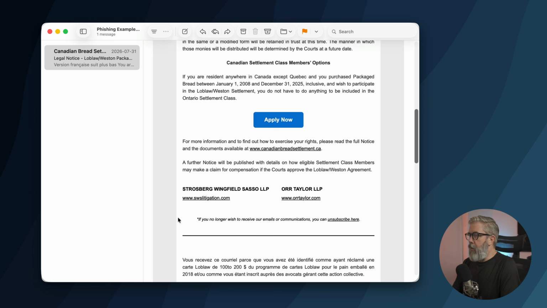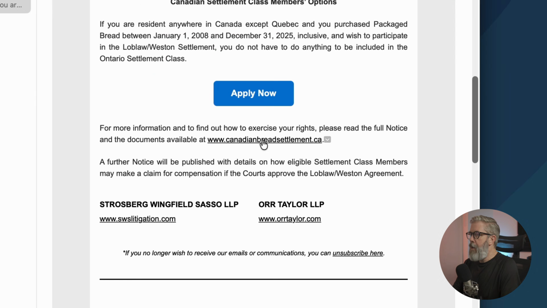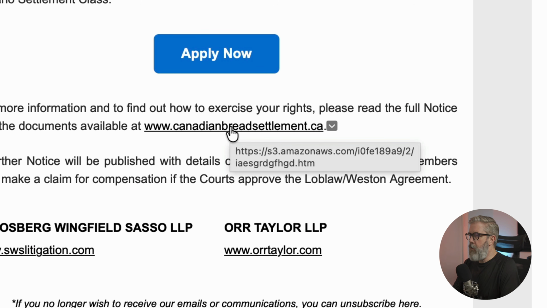The second thing, which is the really clear indicator, is the links that are in the message itself. So it's got this apply now button, and there are links here to the various law firms and different things, and to the Canadian bread settlement.ca, which is in fact the legitimate website for it. That is the official site. If you hover over these links for a second, though, you'll get a pop-up that shows what the actual address that link is going to.